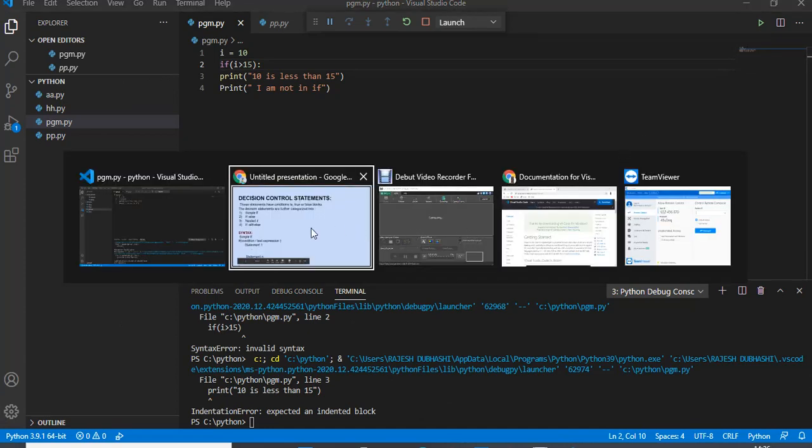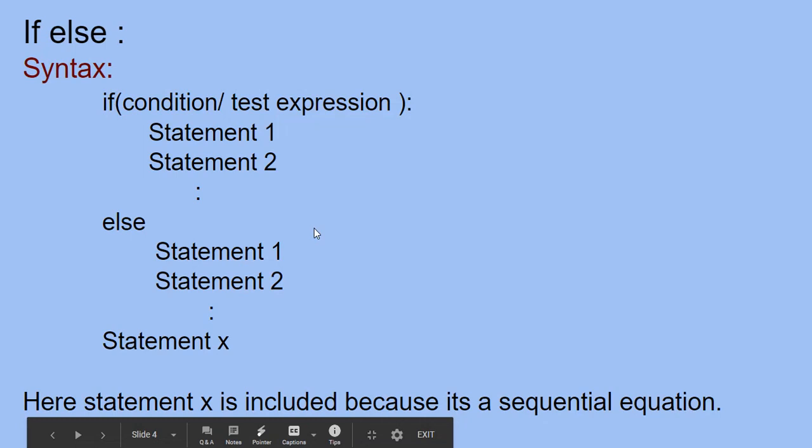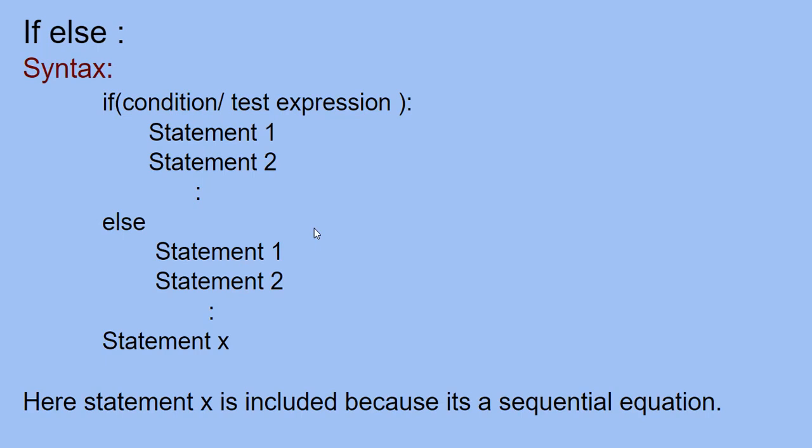Now the other syntaxes we would go to. Next we come with the if else. In if else, this is the syntax which I'm going to use. The syntax goes something like if, bracket, condition or the test expression, then the colon, statement 1, statement 2, else statement 1, statement 2, and then statement x. Here the statement x is included because it is in the form of a sequential execution. So now let us learn how to execute this if else.